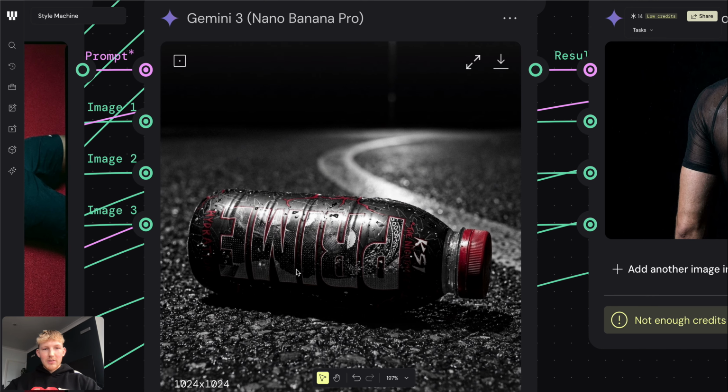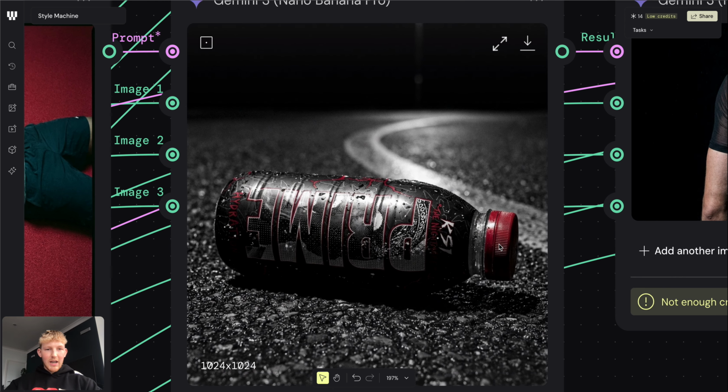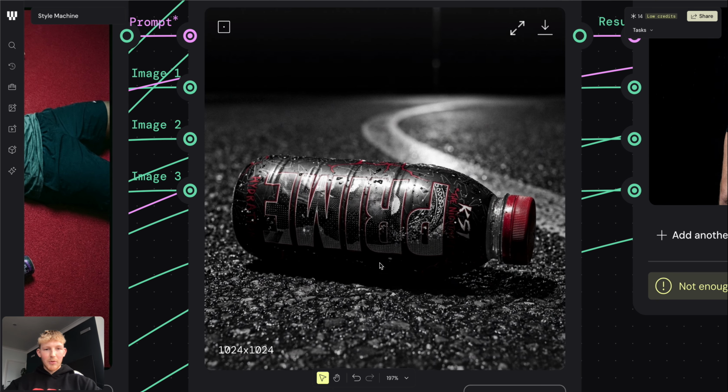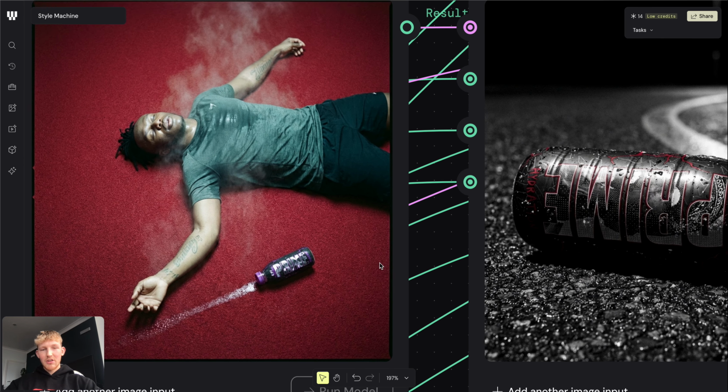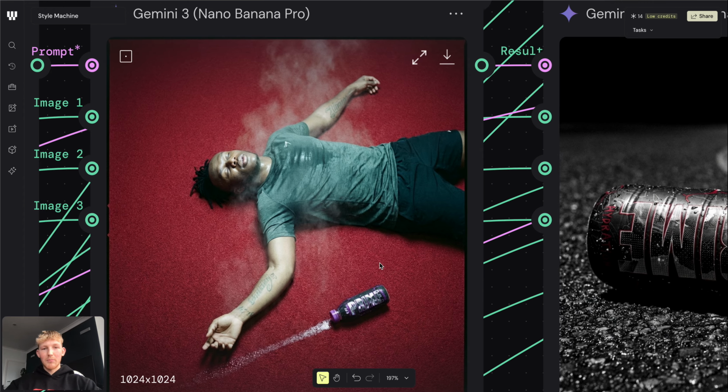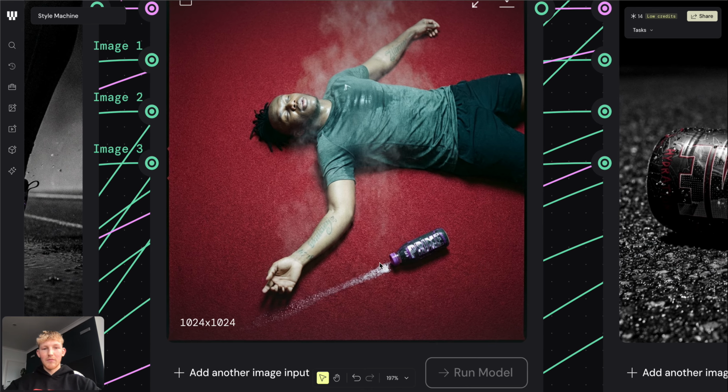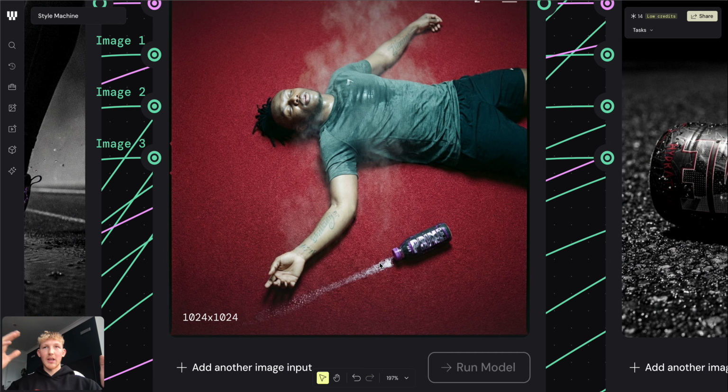Again, quite a nice one, on what looks to be a running track, got the bottle. Again, this is something you can run initially when you want to build out a mood board or brand visuals, and then whatever you like you can download and work with. But I really like this as well.